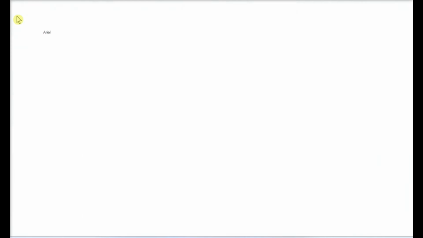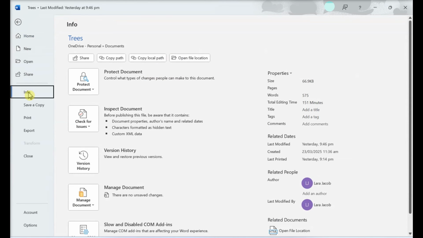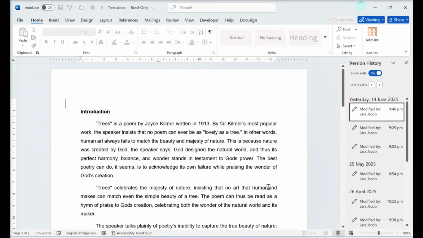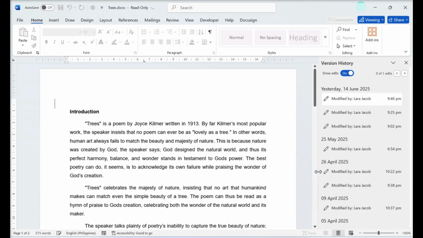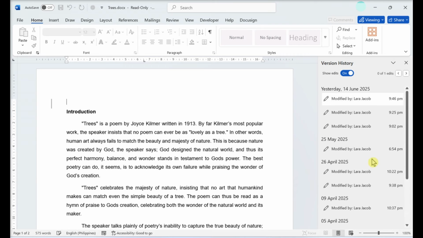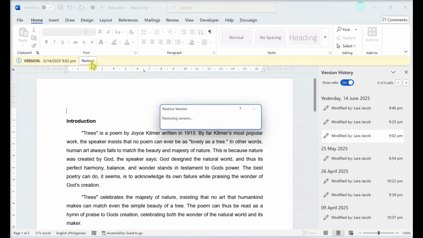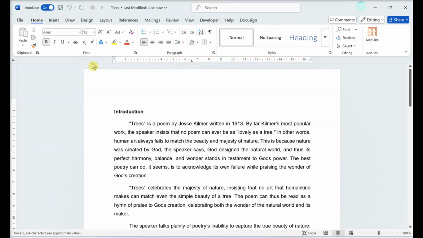Click the File menu. Click Info. Click Version History. This lets you see different saved revisions of the document organized by date. Click the version you want. Click Restore to switch back to the selected version. This will undo any changes you've made since the revision you selected.